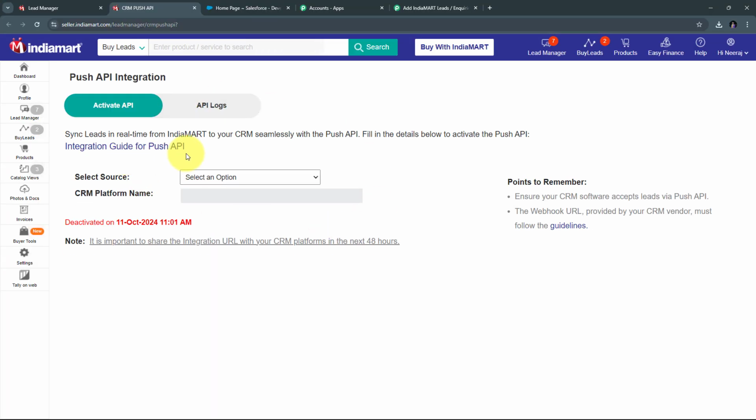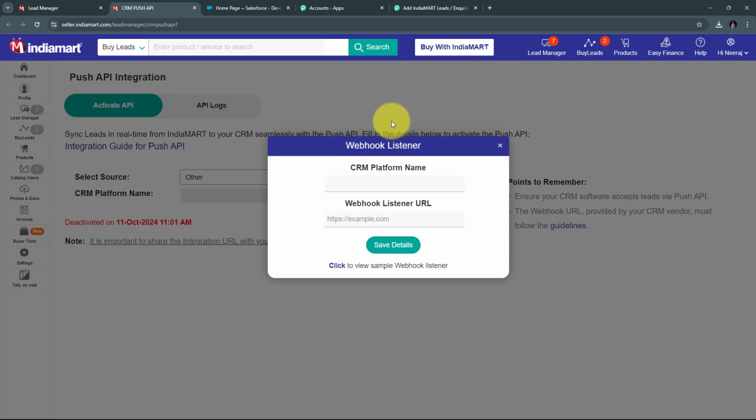Now here in Push API, I need to create a new integration so that I can connect IndiaMART with Pabbly Connect. Whenever I receive a new lead or a new inquiry in IndiaMART, the details of that lead or inquiry will automatically be sent to Pabbly Connect. For building this connection, I need to first select my source. I'm going to open this tab, and here the source Pabbly Connect is not present. So I'm going to select Other here, and I need to fill in these details.